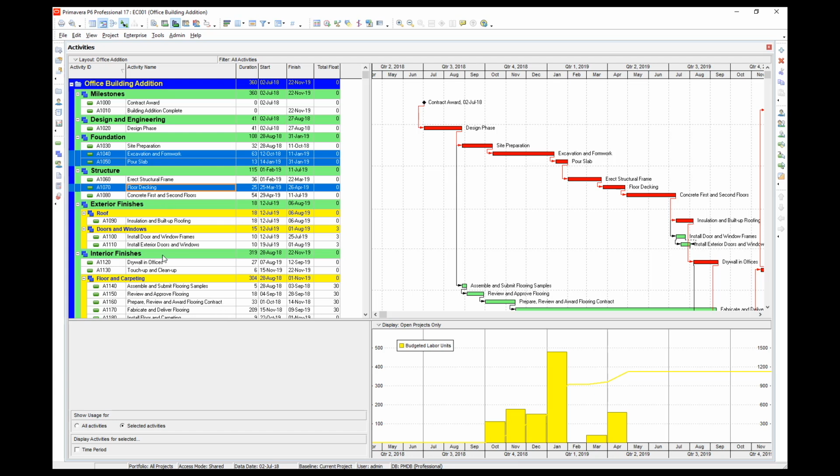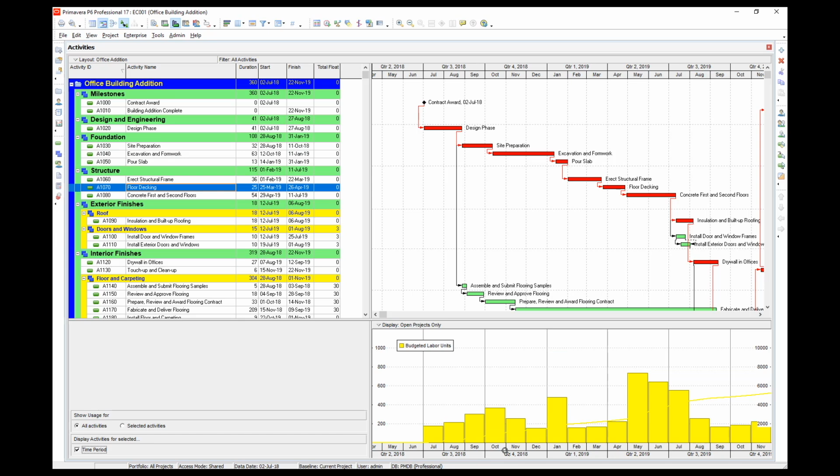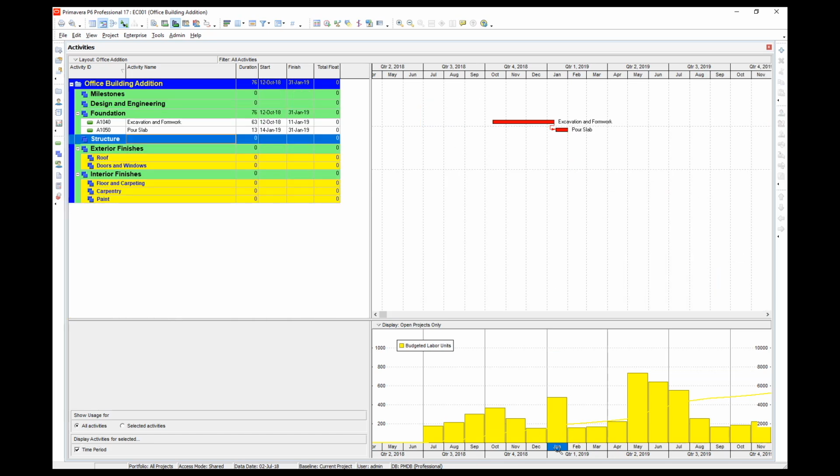If we check this option, we will be able to look at the cost of all activities for a selected time period. So let's select January 2019. In the table window, you will see that activities for excavation and formwork and pour slab are displayed. Similarly, only these activities will be displayed in the bar chart window. These activities will be in progress in January 2019.